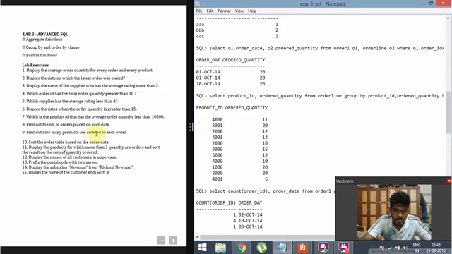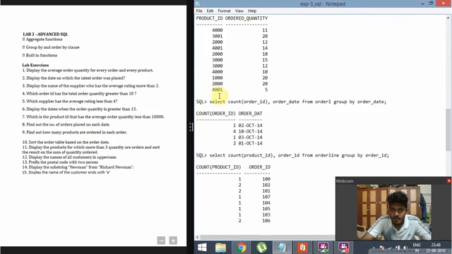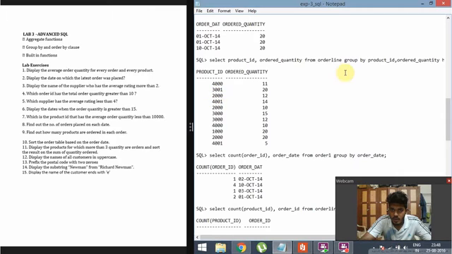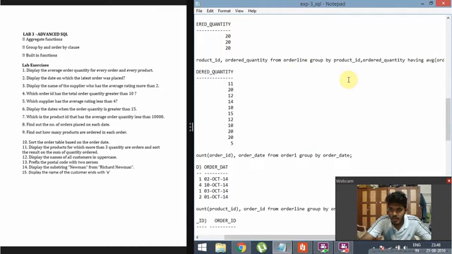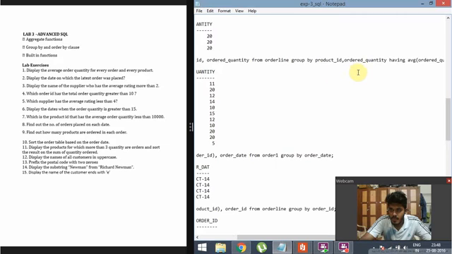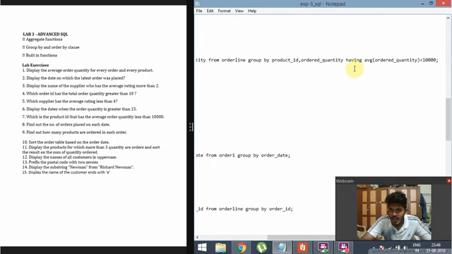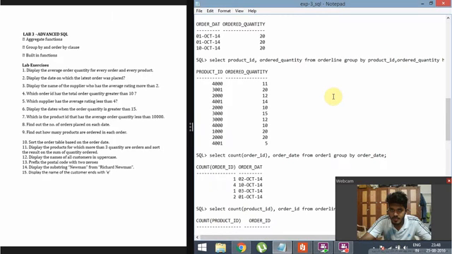Next is find out how many products are ordered in each order. To get that, we use select product ID and order quantity from the table order line and group it by product ID and order quantity. Again, we use the having clause with an average function of the order quantity, and the whole value should be less than 10,000. So here we have a value grouped by product ID and order quantity.